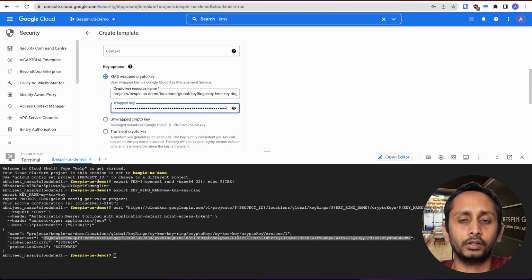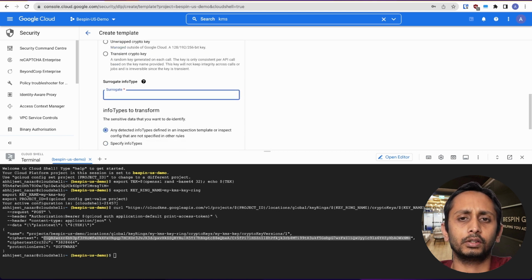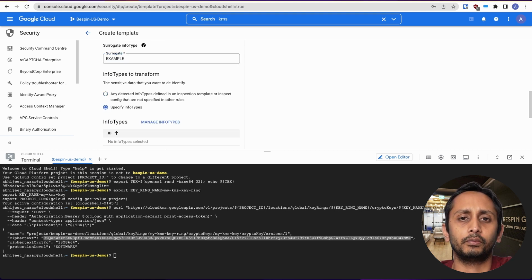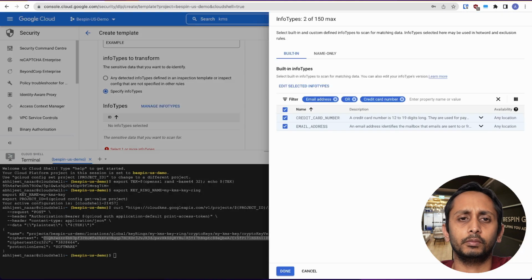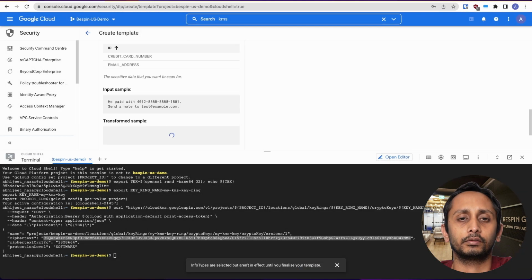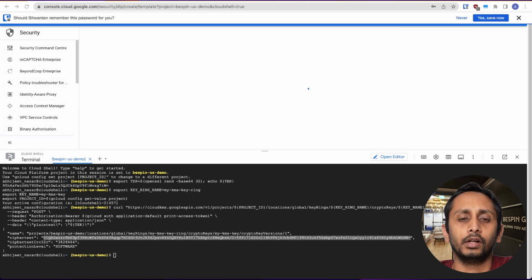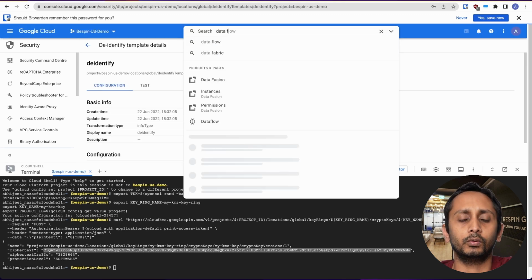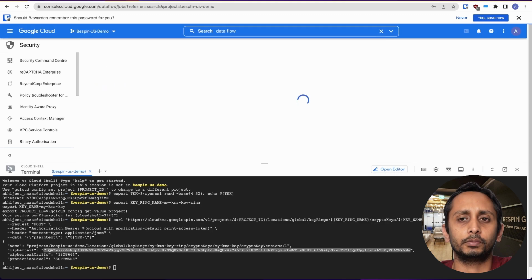Enter the surrogate info type. It's a text that will be prepended in the column after encryption. Like our previous video, select info types. We are only going to select credit card and email like the previous one again, and then click create. Now let's head over to Dataflow and create a new job to encrypt the data.